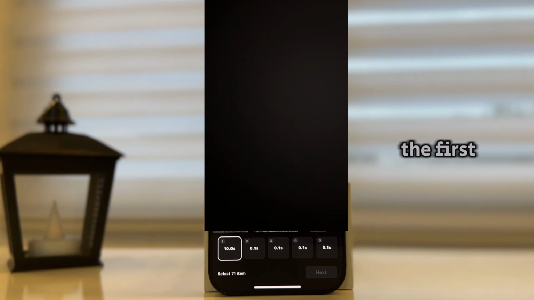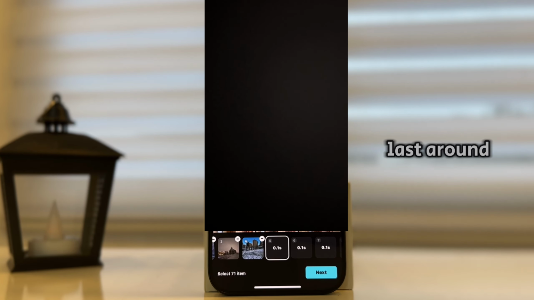Keep in mind that the first photo or video which we select is going to be the cover for the video, and that will last 10 seconds. Every other photo will last around 0.1 seconds. Select the photos and videos which you want to use, and then click on Next right here.